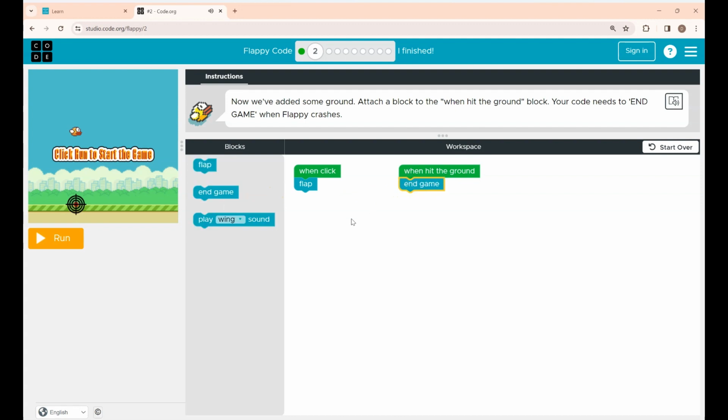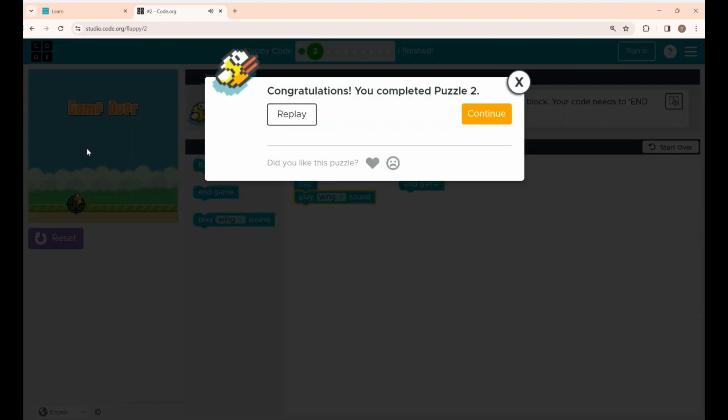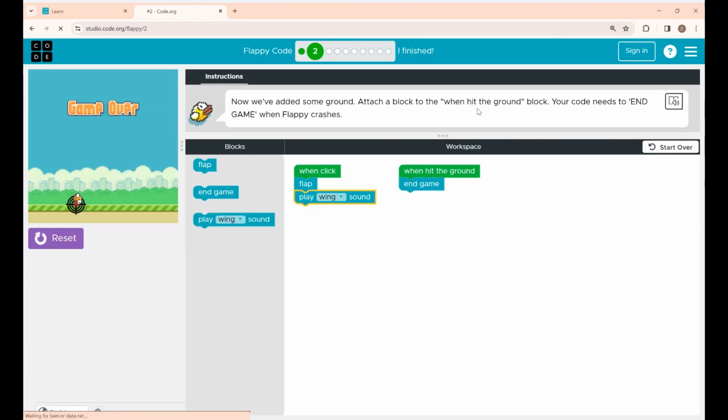So I'm placing the end game block over here. And I'm placing the sound block here. Now if I click the run button, you will see Flappy falling on the ground and the game will be over. That's it guys. Puzzle 2 is completed. Click continue.